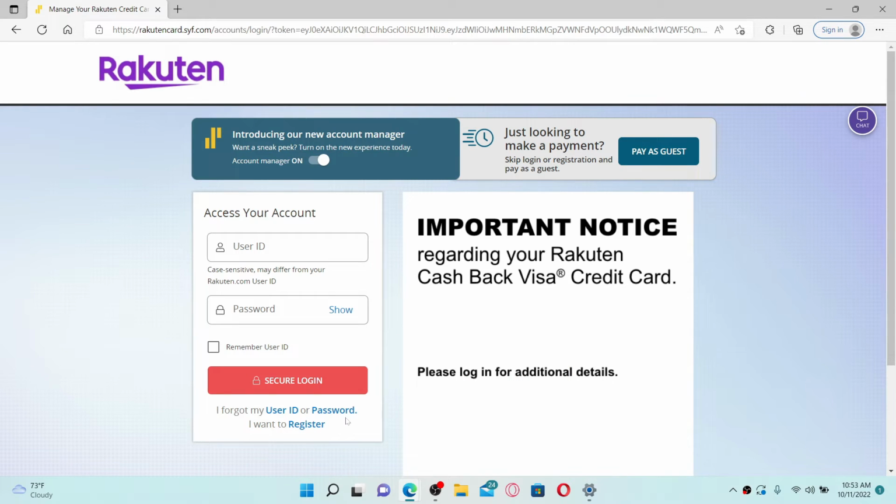In order to access your Rakuten credit card service, you need to enter your credentials for your Synchrony bank account. Since your Rakuten credit card is issued by Synchrony Bank, go ahead and enter your user ID in the first text box appearing on the left-hand side of the screen. Head over to the next field and type in your password.